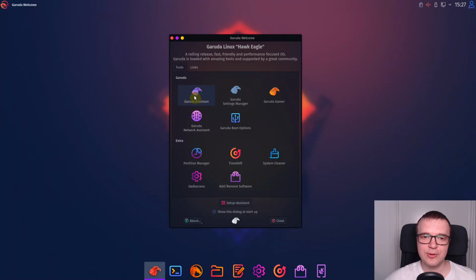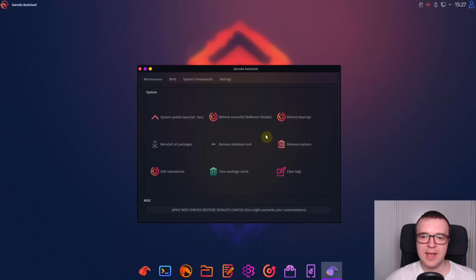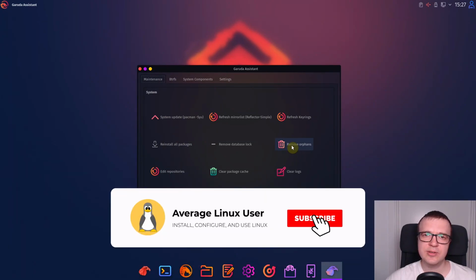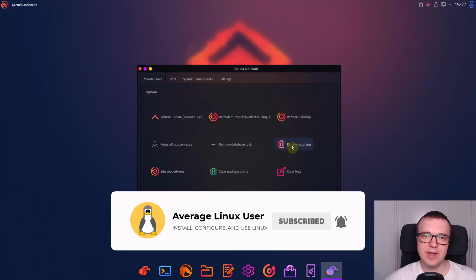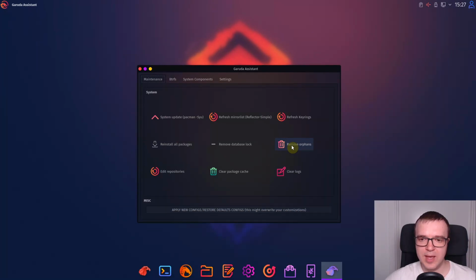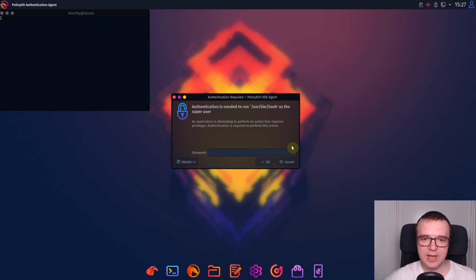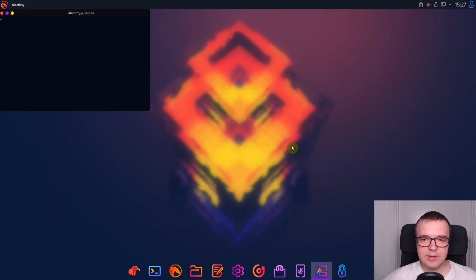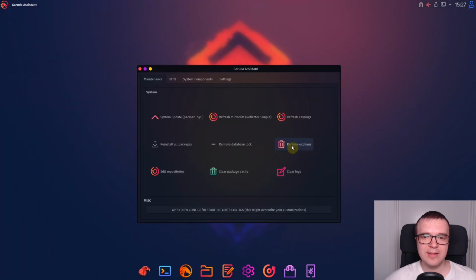I would use it only if I'm desperate for space and I need to clean my system. Otherwise, I recommend you to go to this Garuda Assistant, and here you can click Remove Orphan Packages. So these are some of the dependencies which are not used by any of the packages installed in your system because you removed them. So it is very useful to clean these orphan packages from time to time. Just click on this icon, enter the password, and Garuda Linux will perform the cleaning, if there are any orphan packages available in your system.